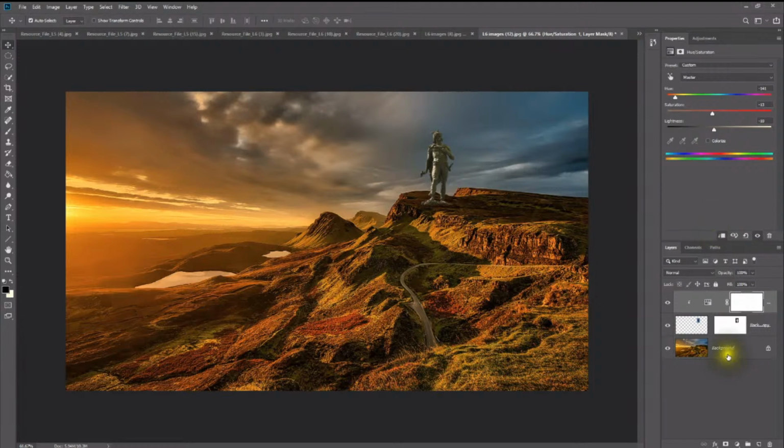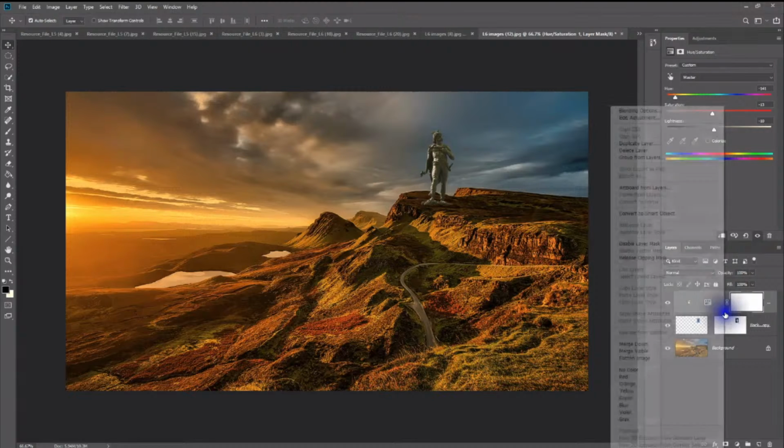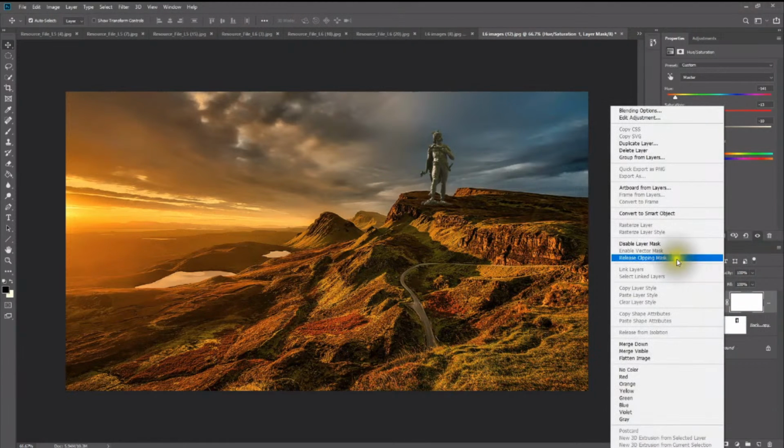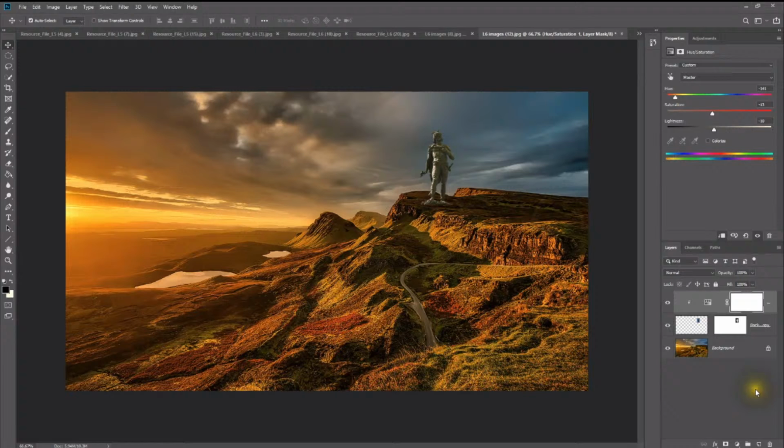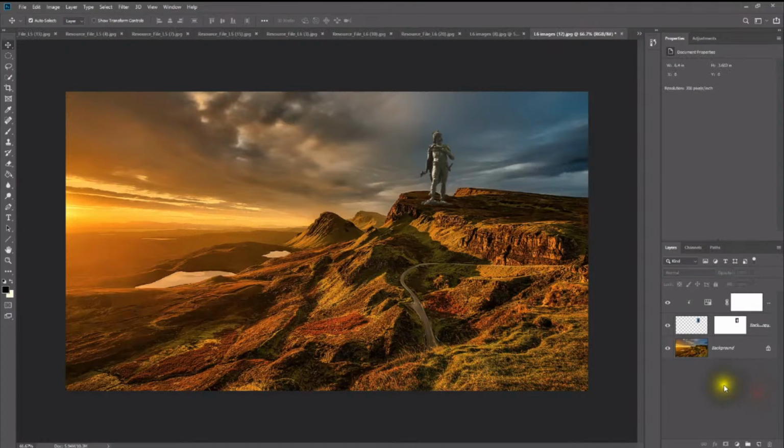Now you can add as many of these layers as you like. Remember, you will need to create clipping masks for each of them. You can also release the clipping mask if you want to undo that. You could reduce the opacity down on that a little bit as well, just to blend it in more. But that's how we can apply an adjustment to just one layer and not the overall image. Now it looks a lot better.